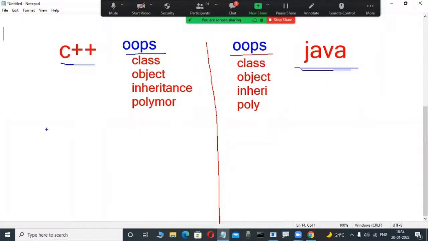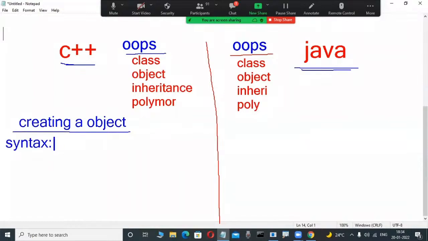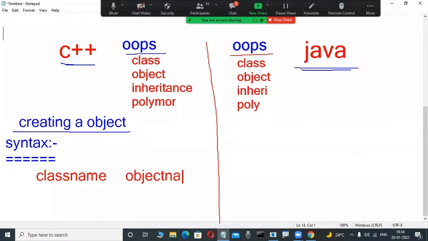But observe here. Suppose in C++ I want to create an object from the class. What is the syntax? Can anybody with technical knowledge tell me? Creating an object from the class in C++, what is the syntax? Class name, space, object name. This is the syntax to create an object from the class in C++.